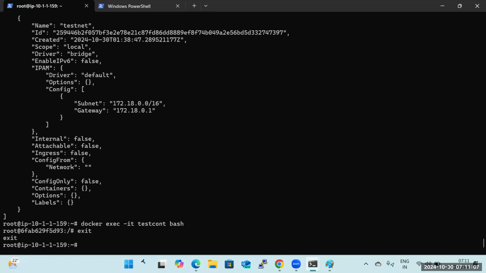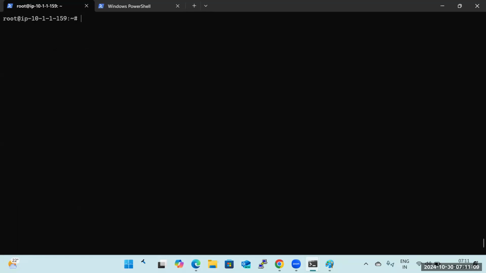Now let me connect these two containers to the new network adapter. So how can I connect? docker network connect testnet test container. I am connecting test container and then test container 2. So two containers I have connected to the new network adapter.